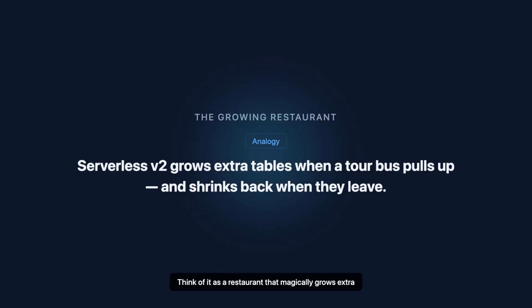Think of it as a restaurant that magically grows extra tables when a tour bus pulls up, and shrinks back to a cozy bistro when the bus leaves. You only pay rent on the tables that exist at any given moment. That's the shape of Serverless v2 billing.